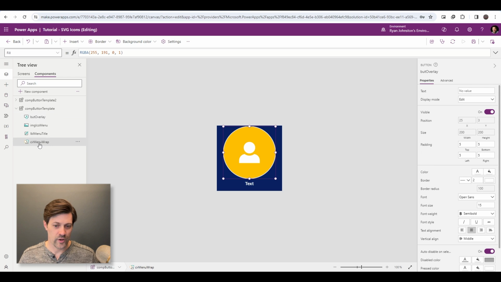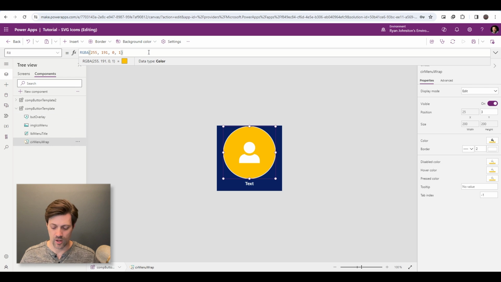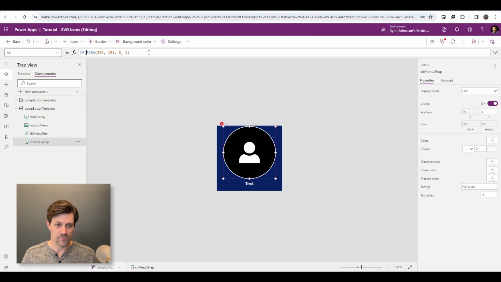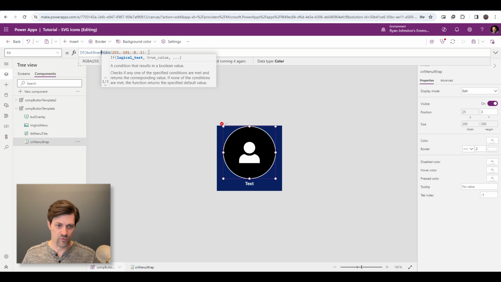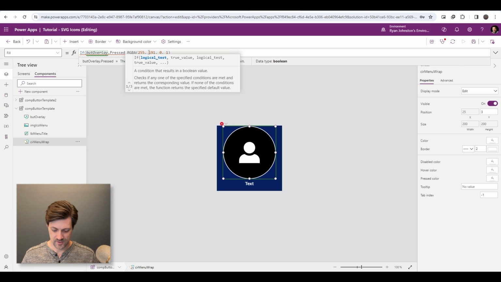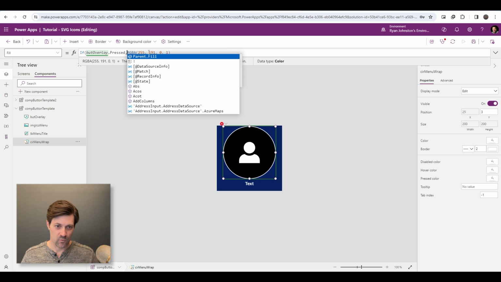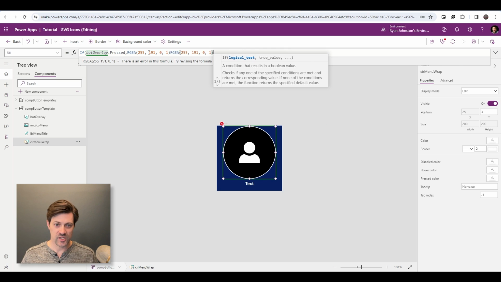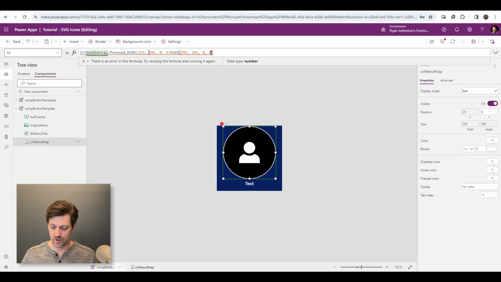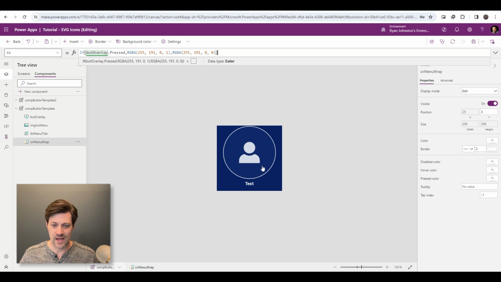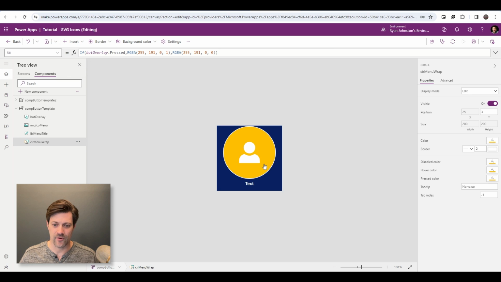Okay, so we go into our circle menu. We've got our fill color here, but we're going to say only if button overlay.pressed, then we're going to fill it with this color. Otherwise, it's going to be transparent. So we'll just change that to a 0. That makes it transparent. And, oh, forgot our comma. There we go. Okay, so now then, watch. We click on it, and now the background goes.